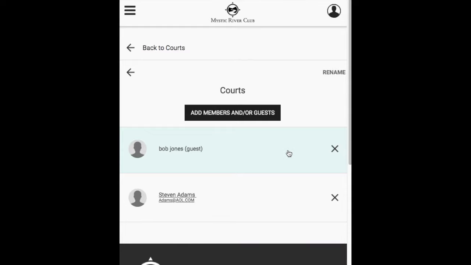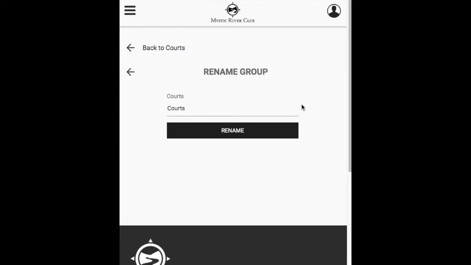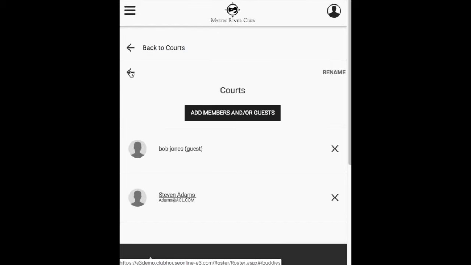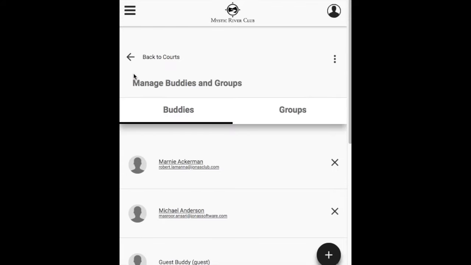You have the option of removing individuals by clicking on the X beside their name if you no longer want them to be part of the group. You can click Rename in the top to rename the group. Click on Rename to save. Or you can click on the left arrow to go back. And if you're not interested in looking at your group, click the left arrow to see Buddies, or click on the groups again. That concludes the mobile view of the responsive courts.